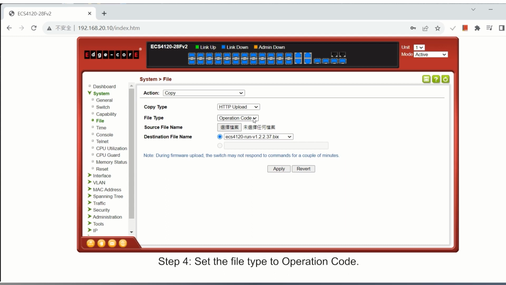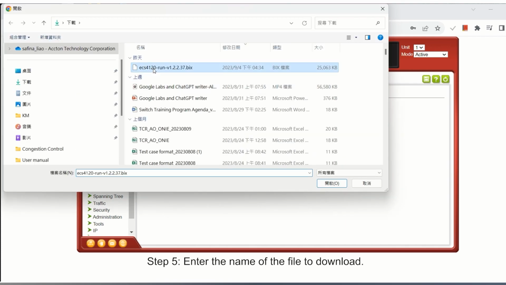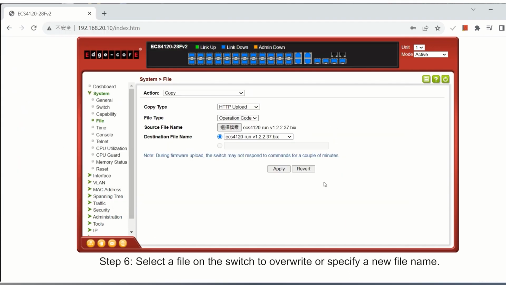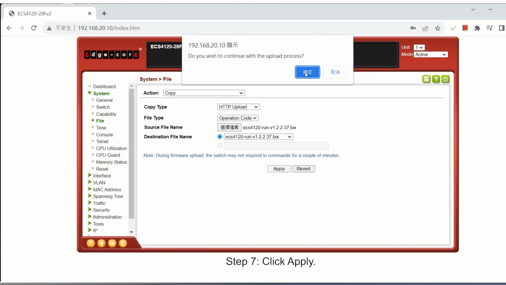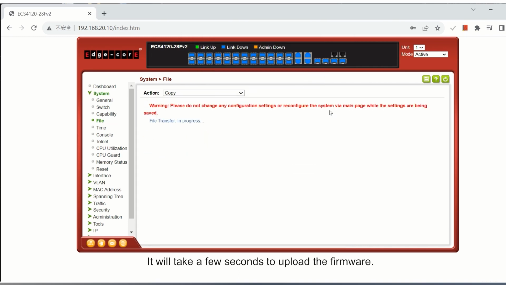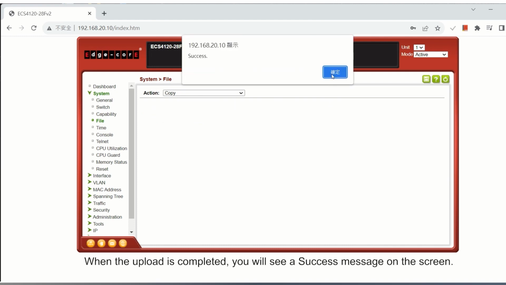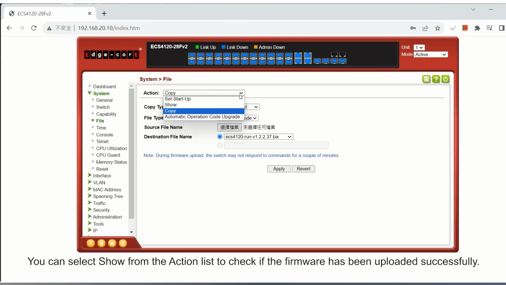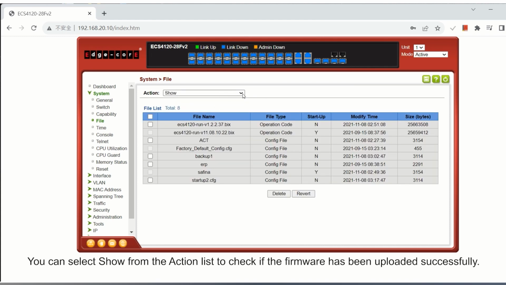Step 4. Set the file type to operation code. Step 5. Enter the name of the file to download. Step 6. Select a file on the switch to overwrite or specify a new file name. Step 7. Click Apply. It will take a few seconds to upload the firmware. When the upload is completed, you will see a success message on the screen. You can select Show from the action list to check if the firmware has been uploaded successfully.